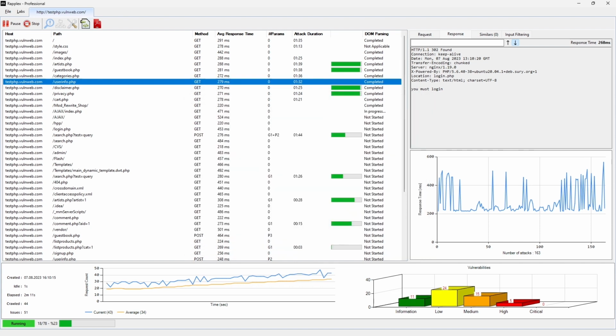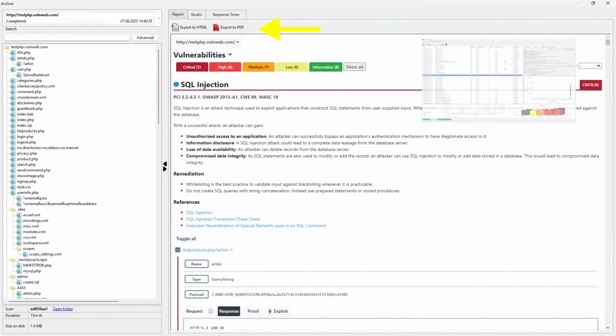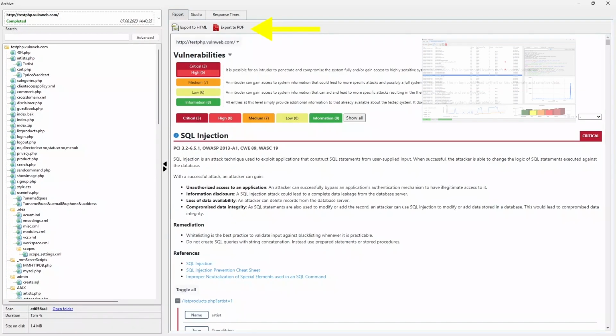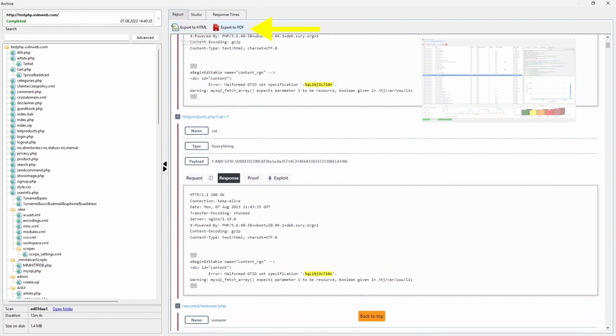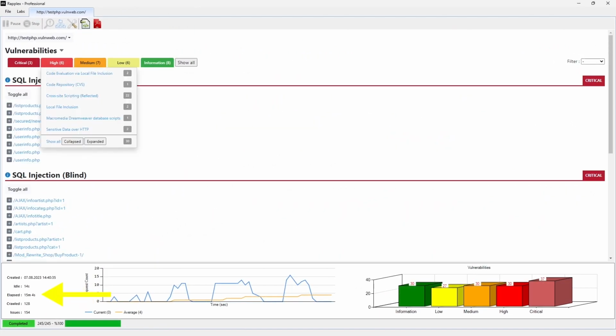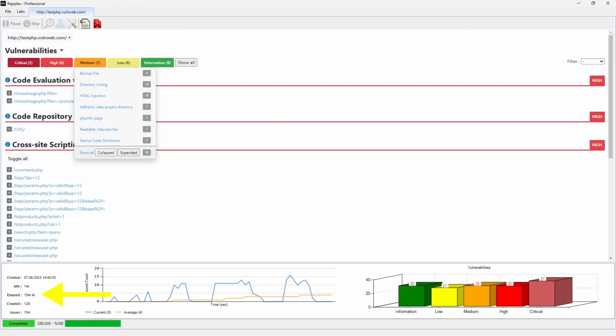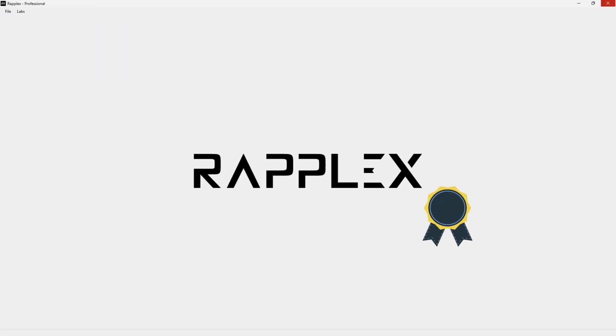Once your scan is complete, exporting a comprehensive report is effortless. Rapplex allows you to choose between HTML and PDF formats, so you get precisely what you need to take the next steps in securing your web application. Rapplex completed scanning the full site in just 15 minutes, and now you have the ability to open the archive and export a report for your website.